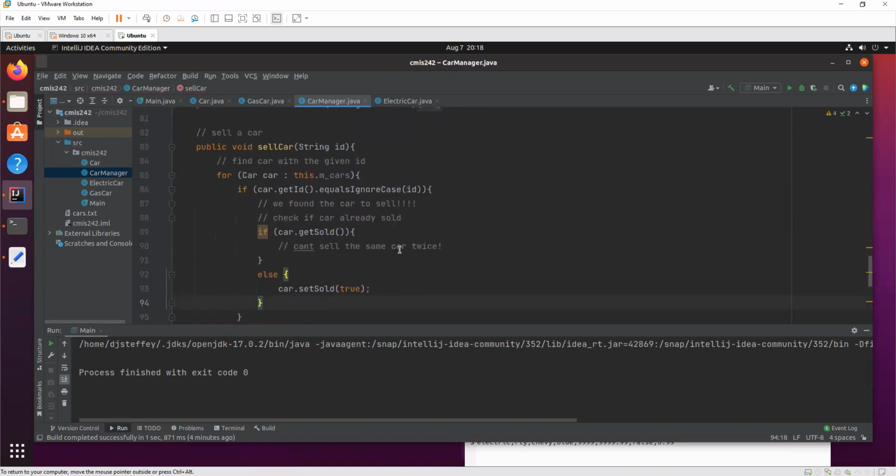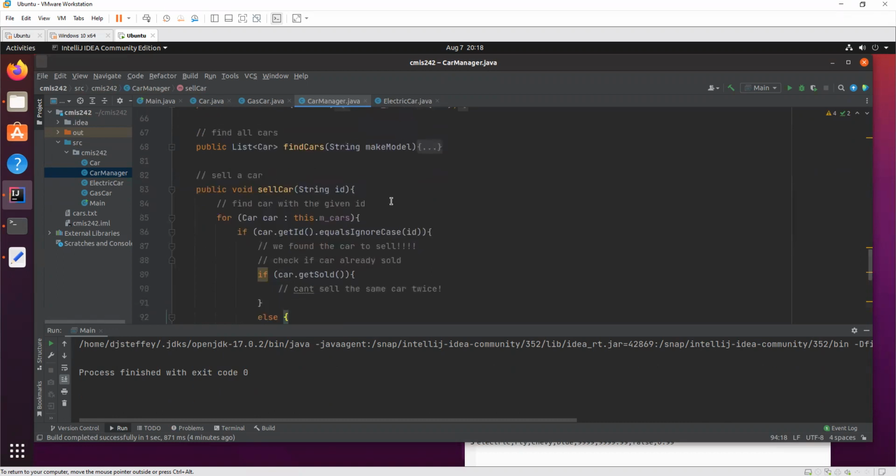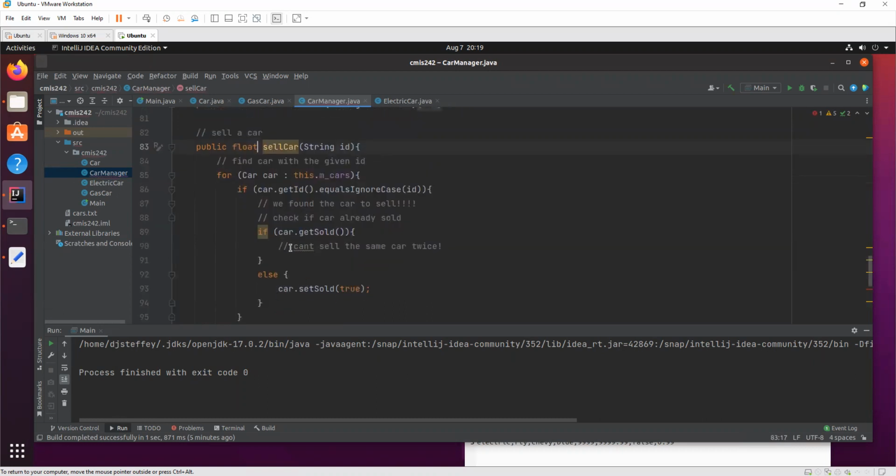One more change we'll make to this method is, in your assignment, if you rent a media, you need to tell the user how much the cost was. So if we sell a car, we want to tell the user what the price was, right? So right here, we're looking through the cars, we find the matching ID. If the car is already sold, then let's just return 0. And 0 is going to be an indicator to us that we couldn't sell the car, it was already sold.